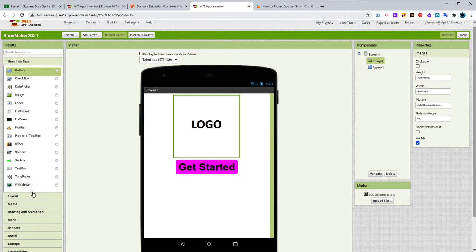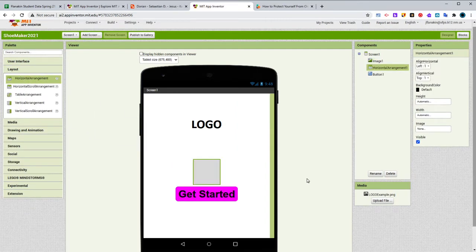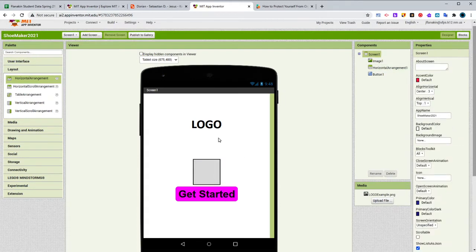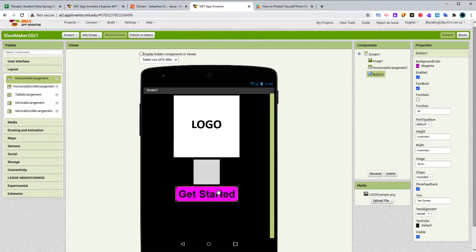I'm going to use a layout for that. I'm just going to put it in between the two. Boom, that'll push it down, and that will be invisible because it's a layout. You can also change the background color from Screen1 if you want. Just as an example, I'll make it black. You guys get the idea. That's that first screen. When they click on this, we're going to take them to the shoe selection screen.